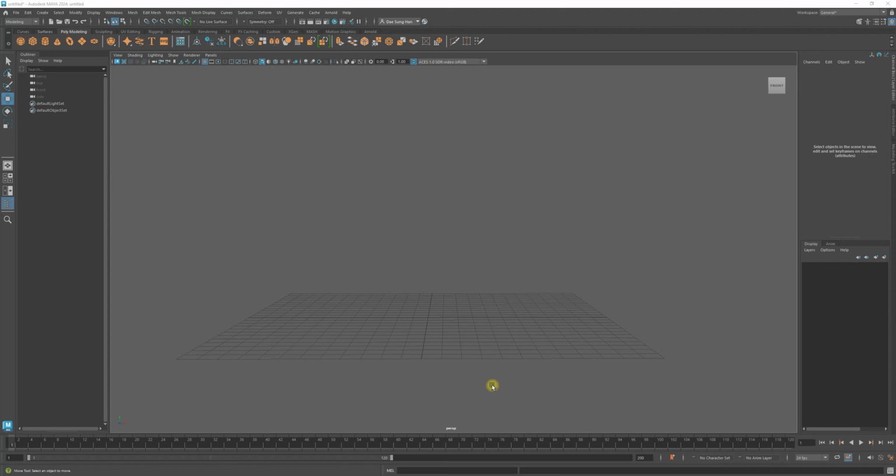Okay, so this will be a tutorial on polygonal modeling. You could say the very base foundations of polygonal modeling. I'll try to keep it short, hopefully 10, maybe 15 minutes, maybe 20. Anyway, so here's Maya. I have 2024 and everything is default.